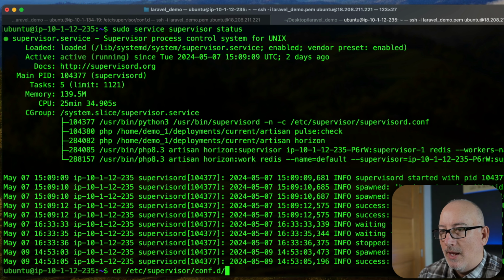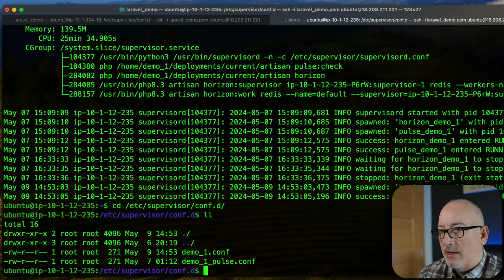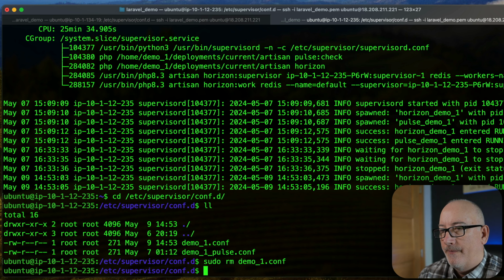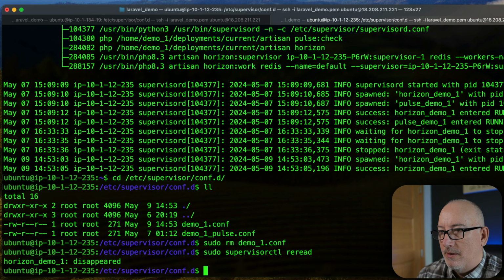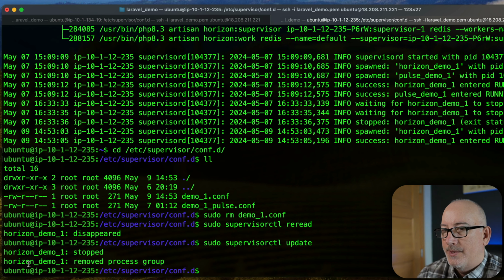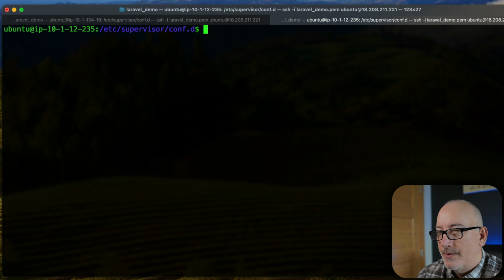So we're going to go over to the conf.d directory. And in this directory, we're going to do the opposite. So we're going to remove that config file. We're going to have Supervisor reread its config directory, and then we're going to have it update. So it's now stopped the Horizon.